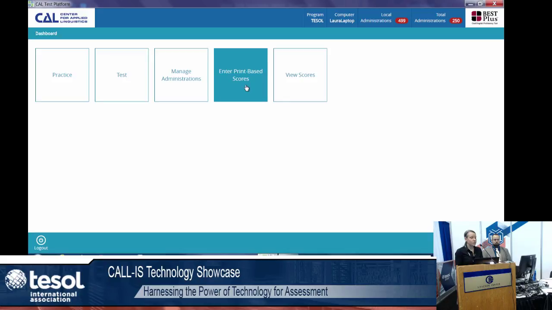For a number of our tests, we also use print-based forms that accompany the computer version of the test. So you have the option to enter print-based scores in the case that you might need to administer a print-based version instead of a computer-based version. One example of this might be for our Best Plus. It's used in many correctional facilities where computers or internet access are not allowed, and so they give a print-based version and then enter their scores to catalog them here and to be able to pull into aggregated student score reports through the portal.